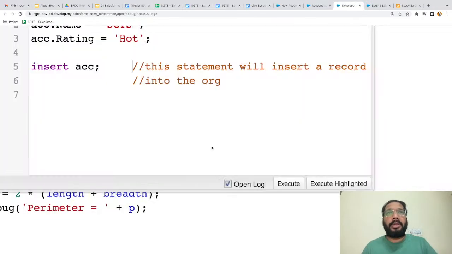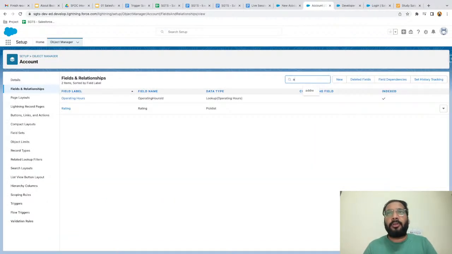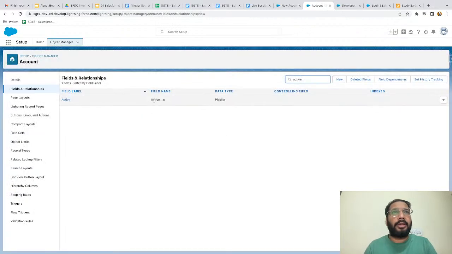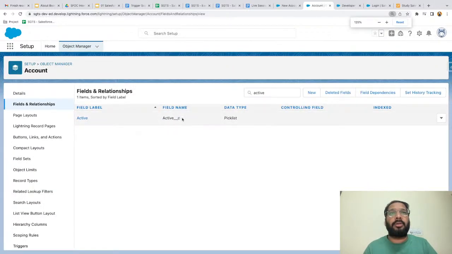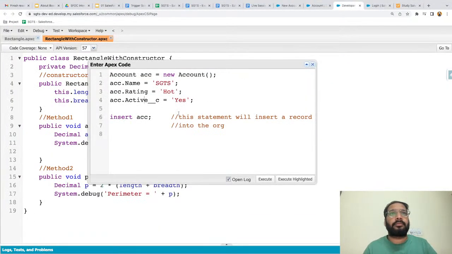So I'm clicking on OK, and here I'm going to write acc.active__c and then yes. Now you might be asking why I used __c with this field. If I take you here and search for the active field, you can see its API name has __c. That's why I am using this __c while implementing the code. I hope you understood this.